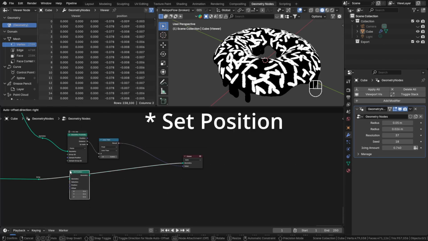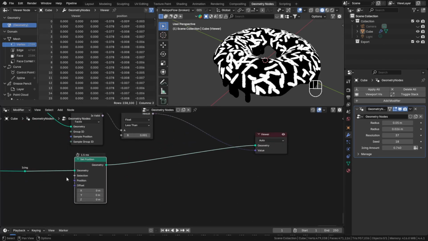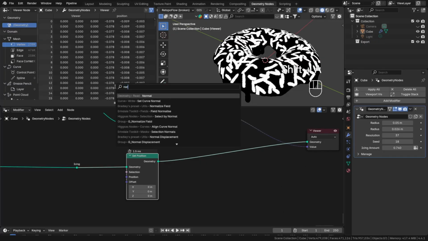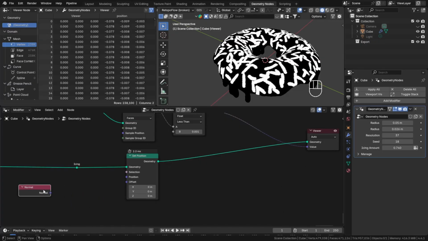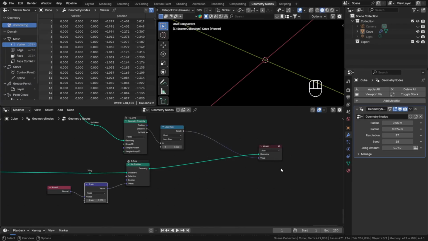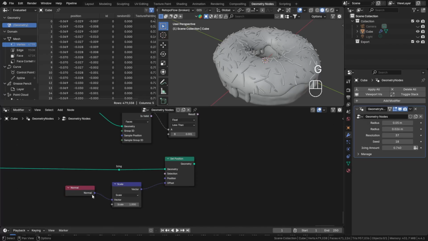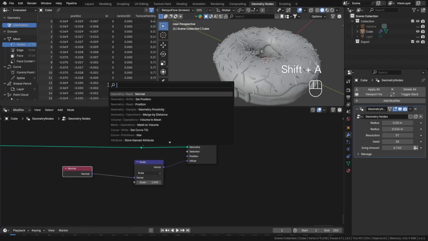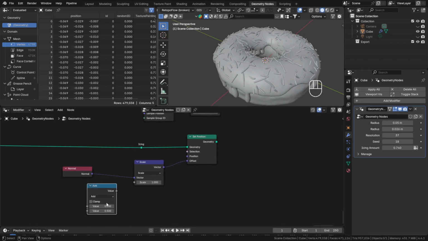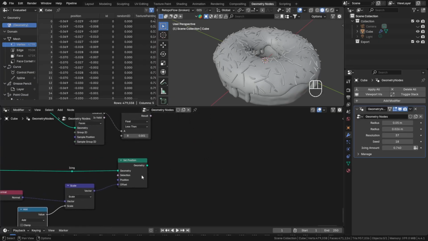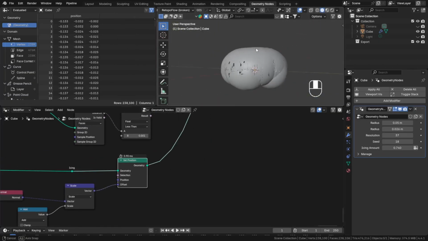So, let's add a set position node to our icing geometry. Now we need to specify the offset. For that, we will use the normal node for sure. And to control the strength of it, I will add a vector math scale node, which is basically a one number multiplier for the vector. Because of how small this number needs to be, I will also add the classic math multiply node and set it to 0.01. I will set the other value to 0.05. Let's plug this now to our offset input in the set position node.